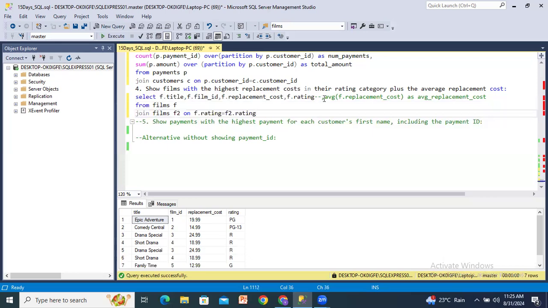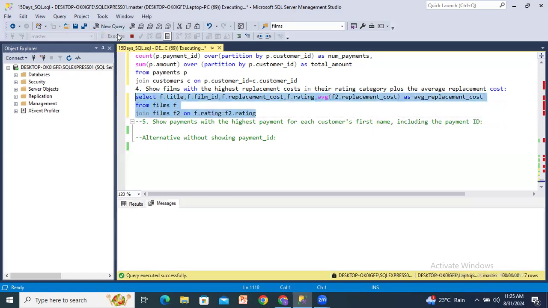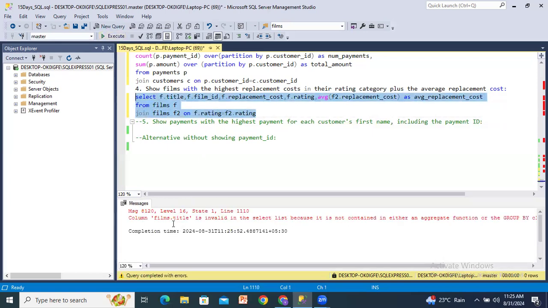Now here I will try to add f2 dot replacement cost as... Okay. So column films dot title is invalid in the select list because it is not contained in either aggregate function or the group by clause. Okay, so group by, got it. So here we are doing the average with group by with title, film ID, replacement cost, and rating. That is the reason it's showing the error. So I'm not observing that one.